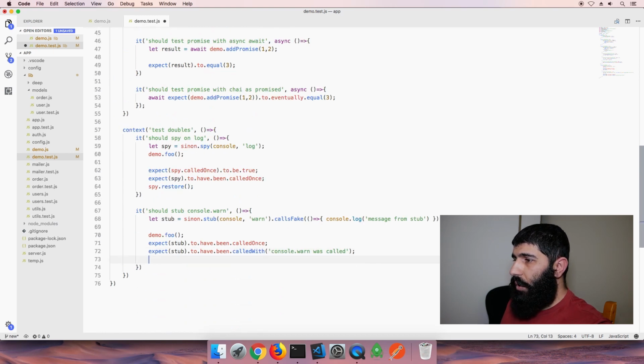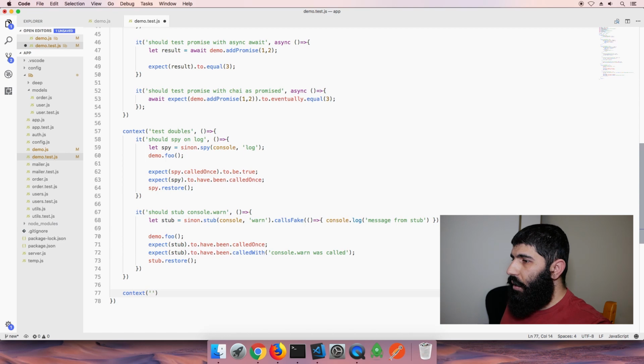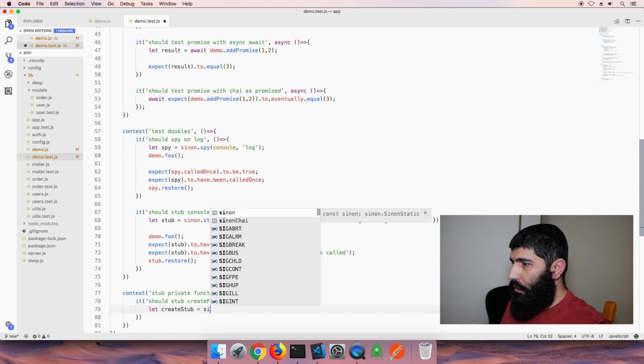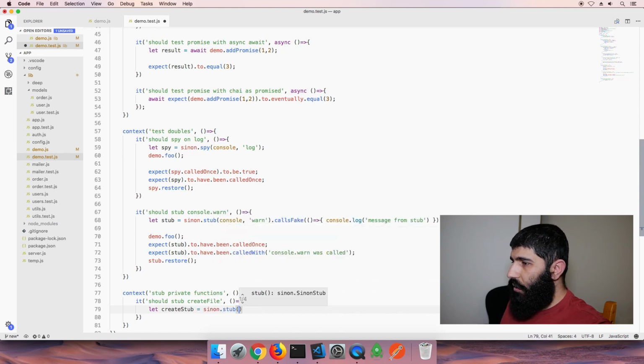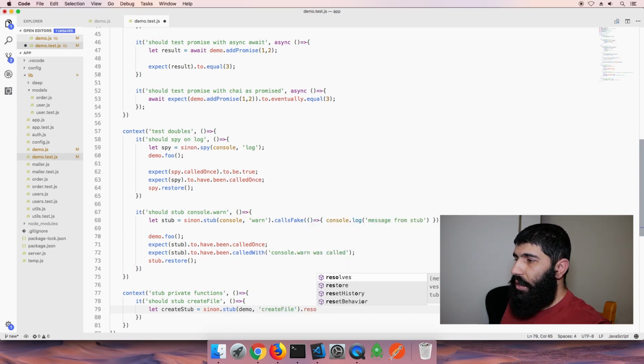And down here, I'm going to add stub restore for our last test because we forgot to add it. Next, I'll create a context. I'll say stub private function. And it should stub create file. First, I'll create a stub, first argument is going to be demo. Next, create file method, and I'm just going to say it resolves.